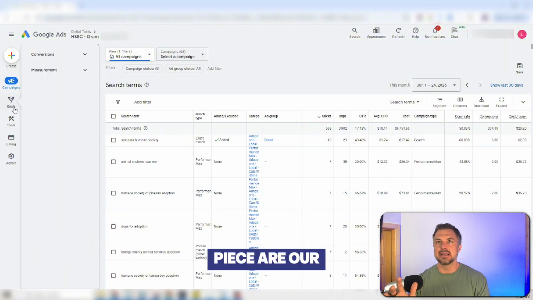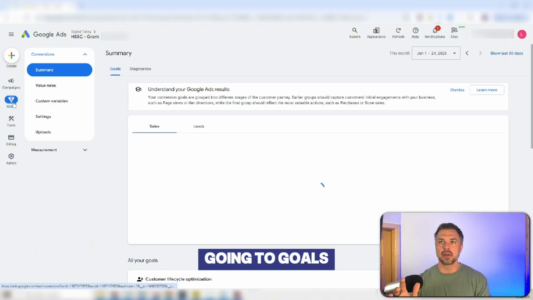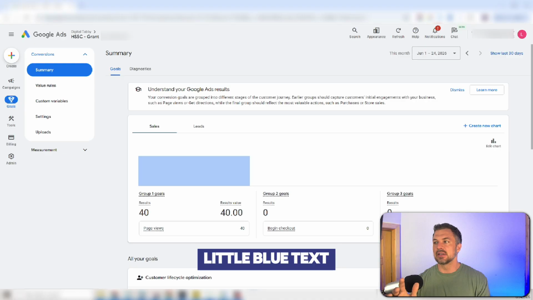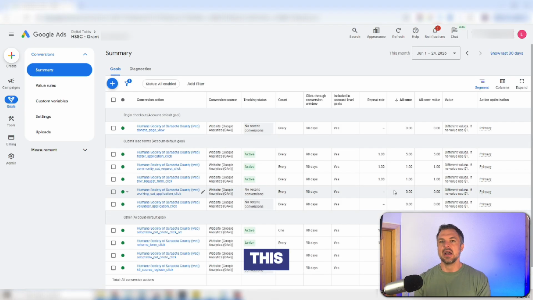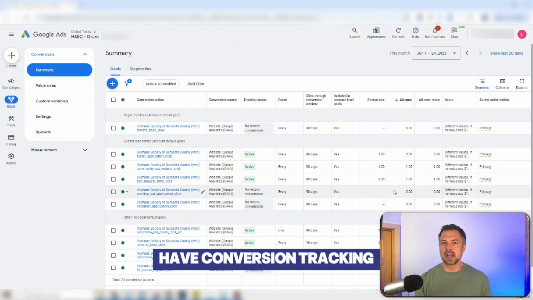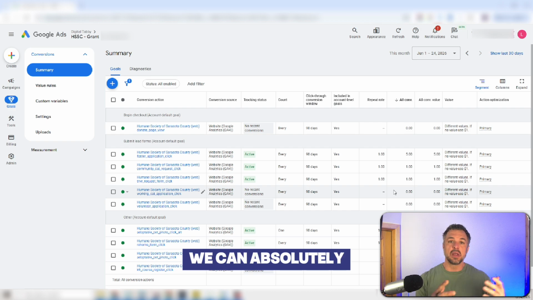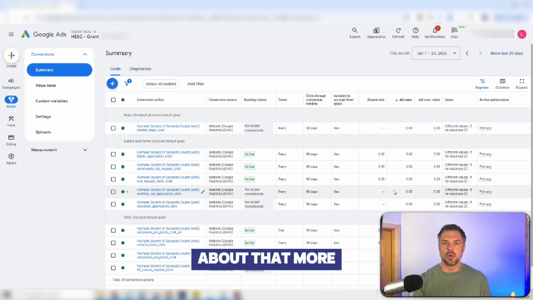Now, the last piece are our conversions. So we're going to get here by going to goals, and then we're going to click this little blue text, view all conversion actions. I find this is the easiest way to view this. Now, conversions are just any meaningful action on your website. And if you're like a lot of nonprofits, you may not have conversion tracking in place, which is something we can absolutely help with. And we'll talk about that more in a moment.